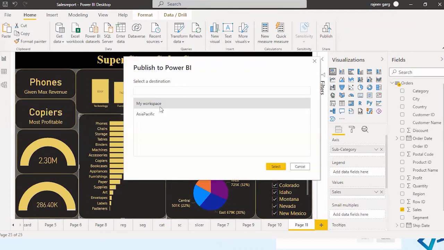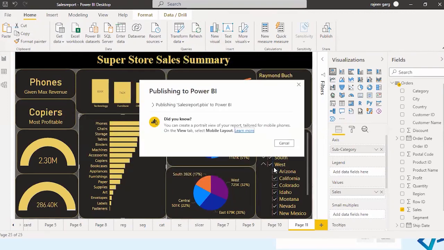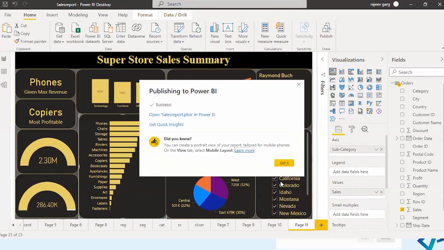So this is where I wanted to publish in this. So it is publishing. All the pages which are there in your Power BI workbook will be published onto the Power BI service. Success, it has been published, right?